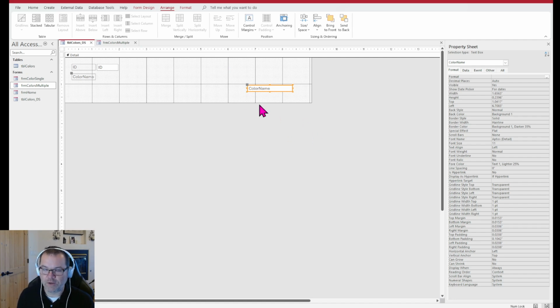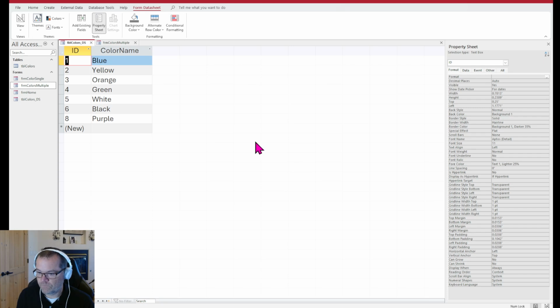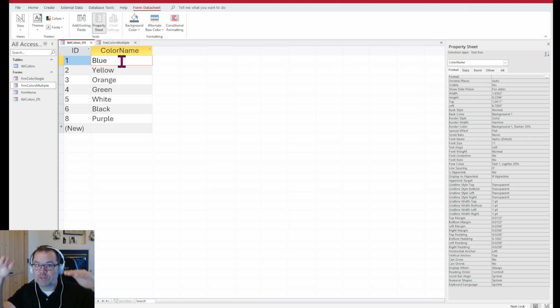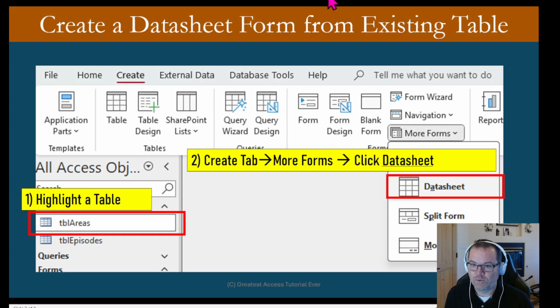What do you think it's going to look like when I go to datasheet mode? Doesn't matter. Datasheet mode is super simple. It does not let you format the multiple lines like we can in continuous. I can't put the color name above the ID. It has to be all one row. So what's the use? Why would we even want a datasheet form?